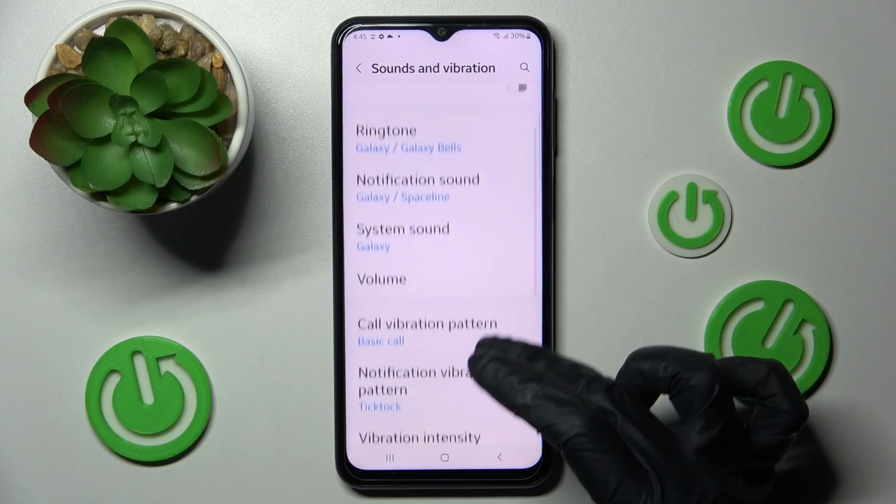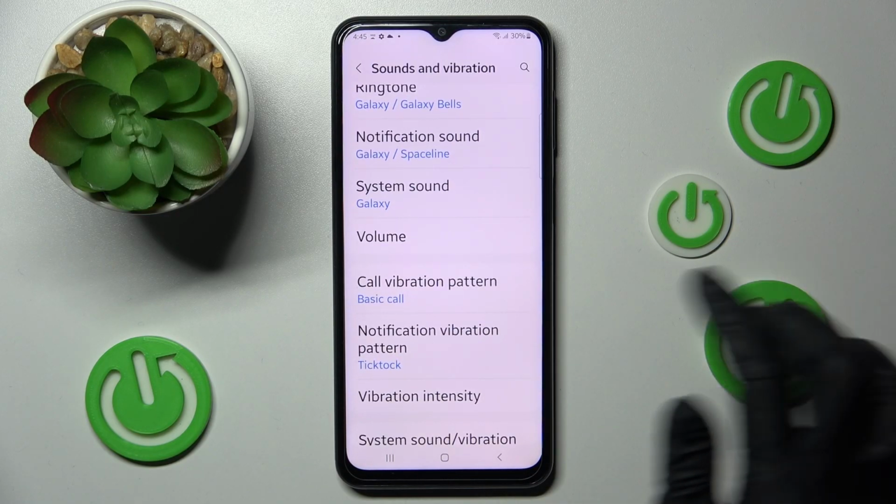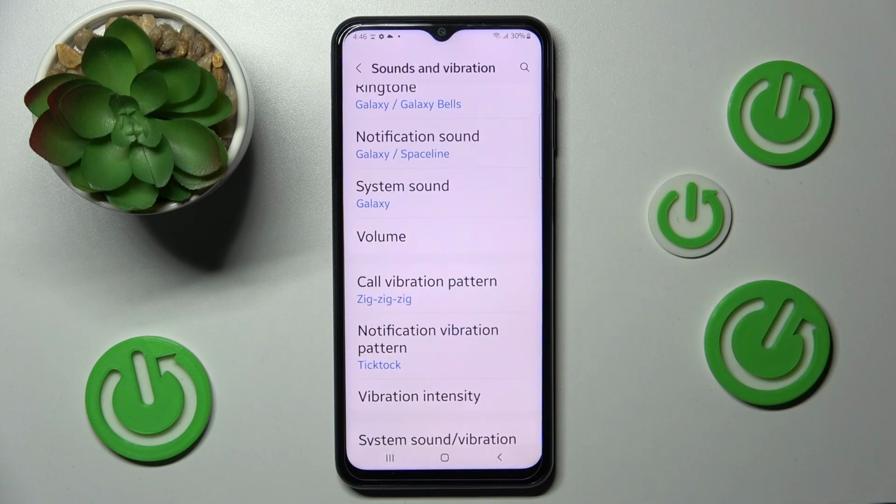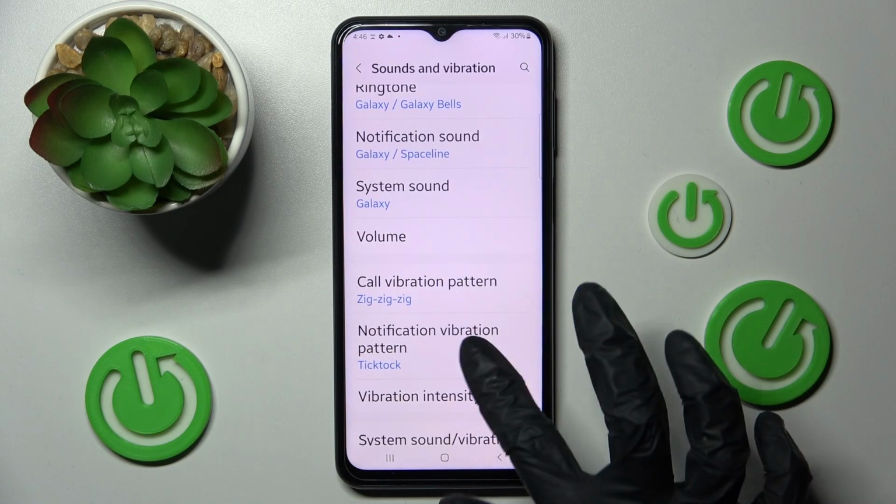When you're ready, scroll down and tap on call vibration pattern. Now select the best one for you by clicking on it and go back. You can do exactly the same for your notifications.